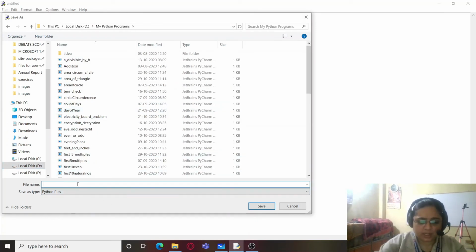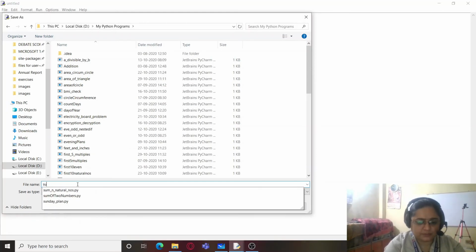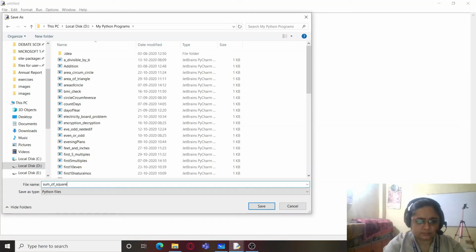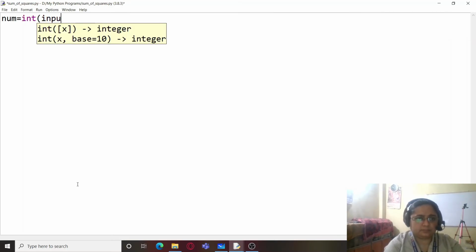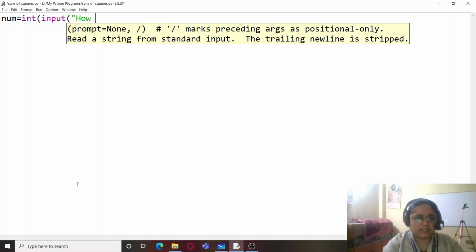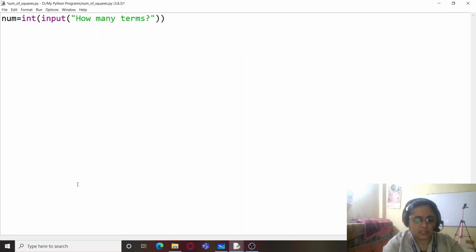So we are writing a program here, and the name of the program will be sum of squares dot py. Now let us ask for the number from the user. And I'll write here how many terms. And I will set I equals 1. I can use a multiple assignment statement here where I is equal to 1 and sum is equal to 0. That could reduce my number of lines of code.